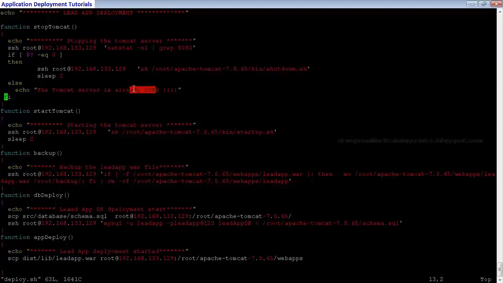Next, same thing with the start, guys. If the Tomcat is already running and you try to start it again, what will happen? It will throw an error and come out. Instead of that, you should send an alert to the user saying the server is already running. If it is already running, your job is to stop it and start. For that, you can write similar logic here.